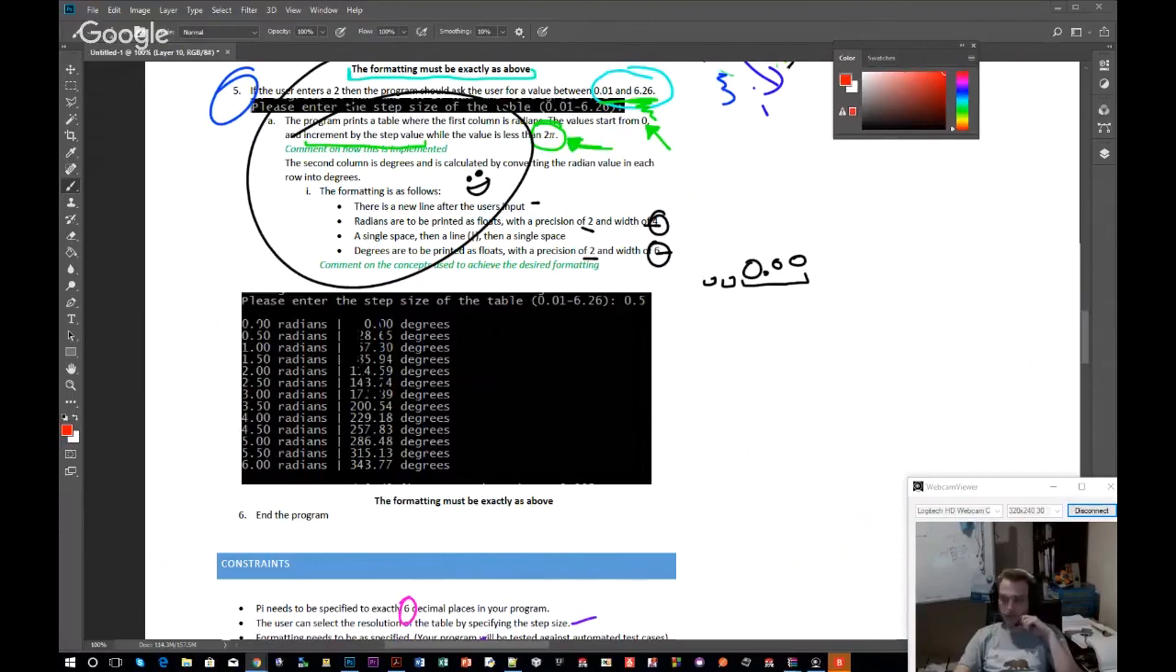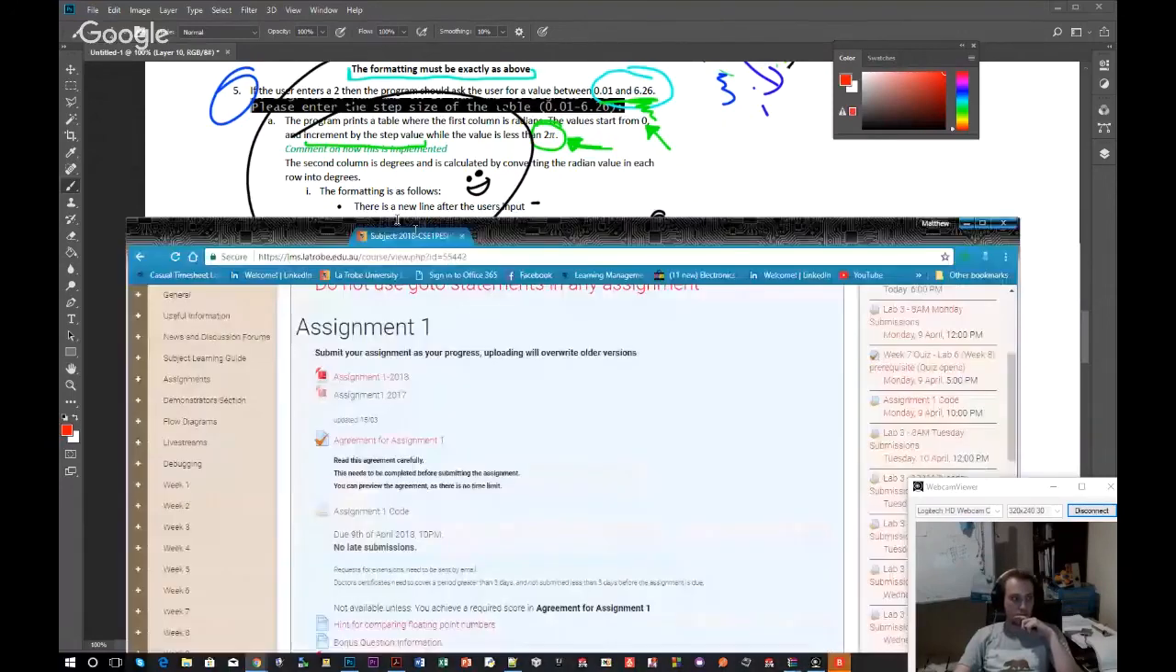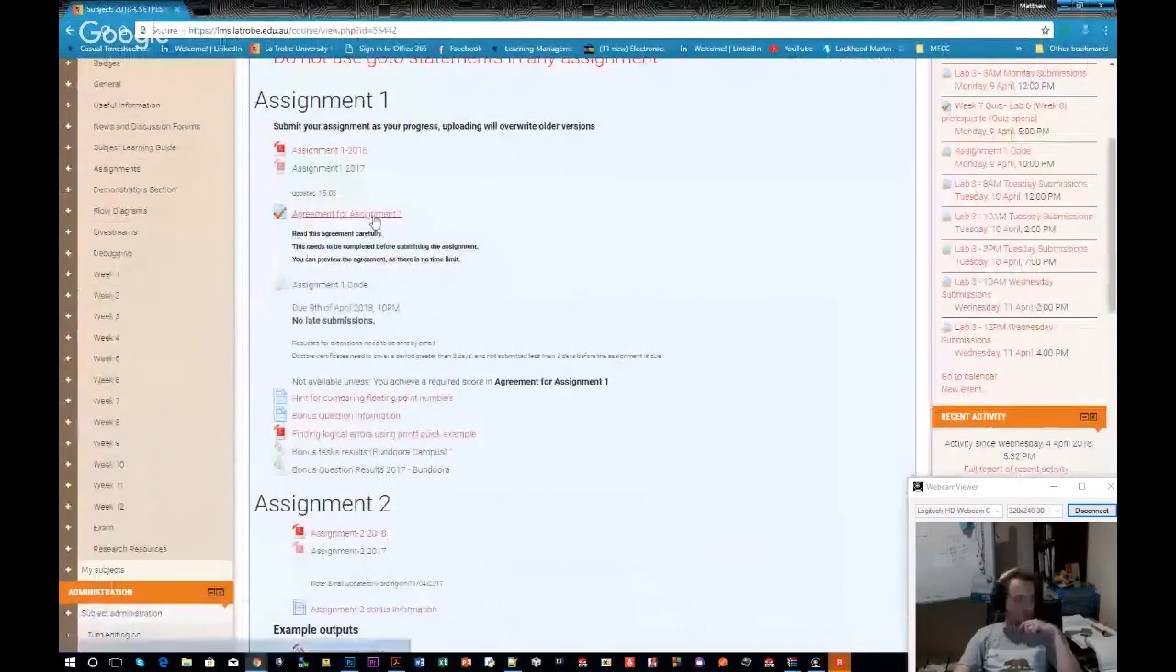So lastly, with the assignment, just make sure that on LMS you do this agreement, and you do read it, and then you submit your code here. Okay. The bonus question information is here.